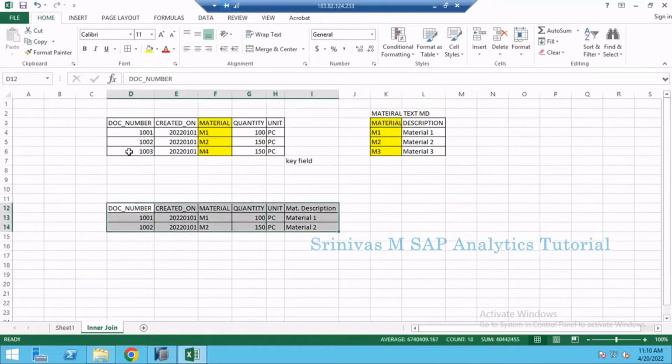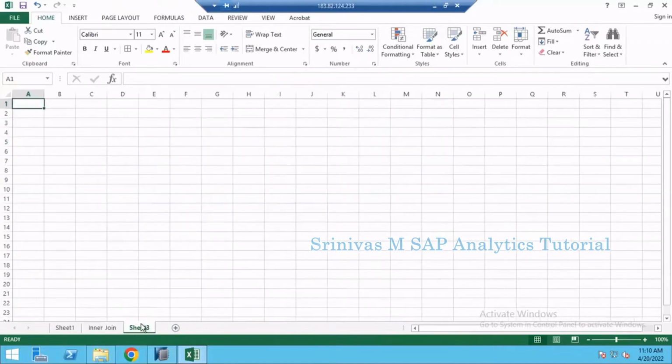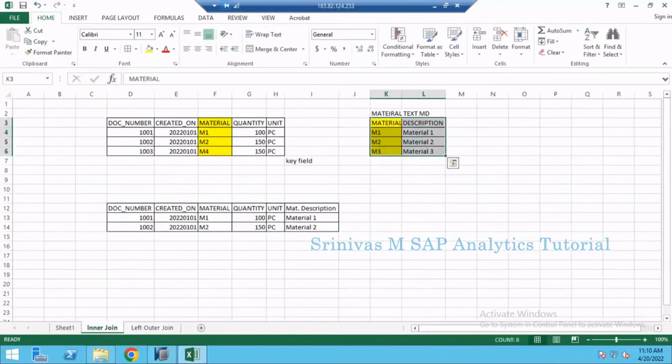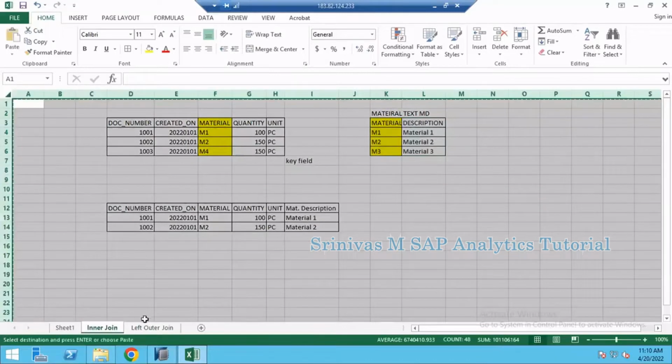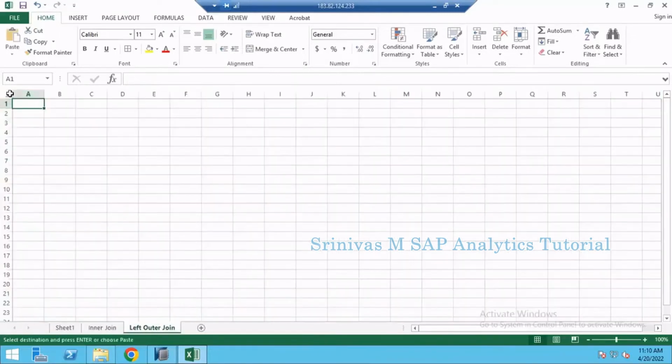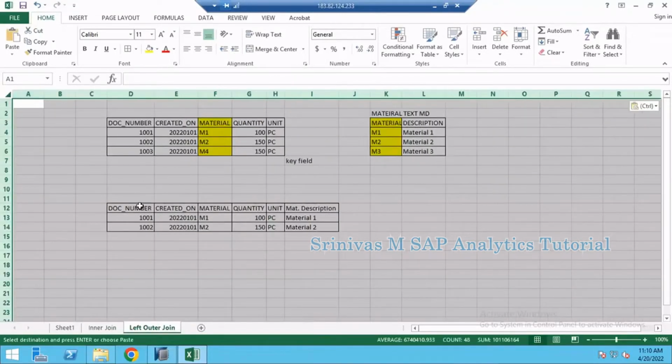Even though you have one extra record in the left side table, this record won't come into your output because the matching record is not found on the right side table. This is how inner join will work. So now let's talk about left outer join. Same dataset I am taking for the left outer join also. So what is left outer join?